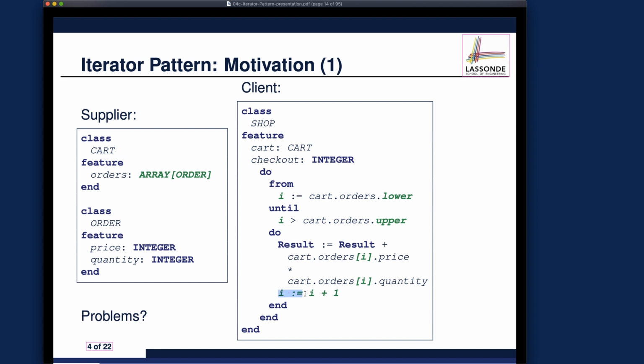And then to make sure, you also always say i is assigned to i plus 1 to really avoid an infinite loop. Okay, so that's about the easy design here between the client and supplier. So now I want you to think about the problem.